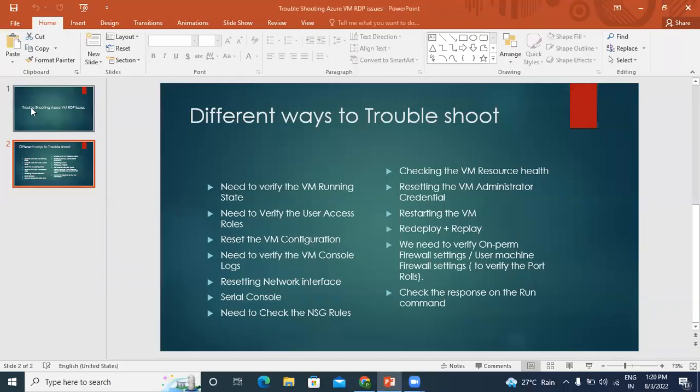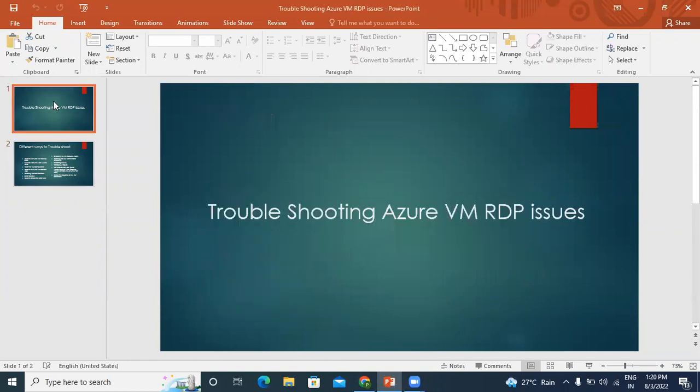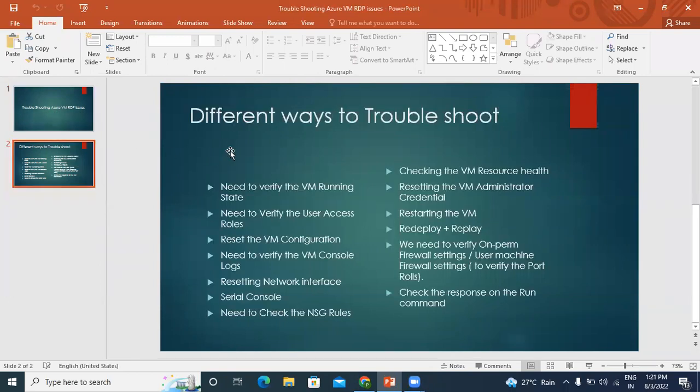Hello everyone. Today we are going to discuss how to troubleshoot RDP issues in an Azure VM if any user has reported them. There are some common causes of the issue, and we are going to troubleshoot by following these steps. These are the different ways to troubleshoot Azure Virtual Machine RDP issues if any user has reported them.